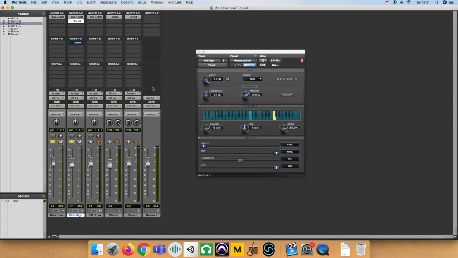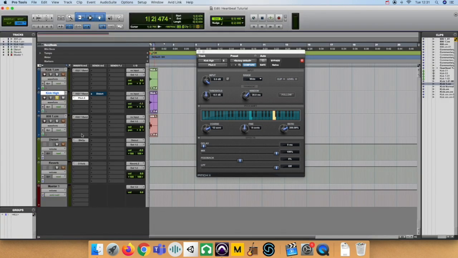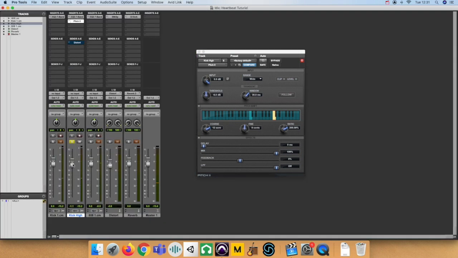Okay, so the next thing that I've done is created a duplicate of the first initial kick track, and I have pitched it up slightly using the Pitch 2 plugin, and now that on its own sounds like this. Now we're going to bring the level down slightly, and it is going to be layered with everything else.